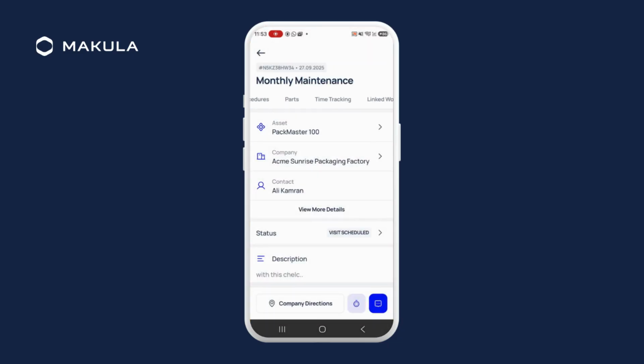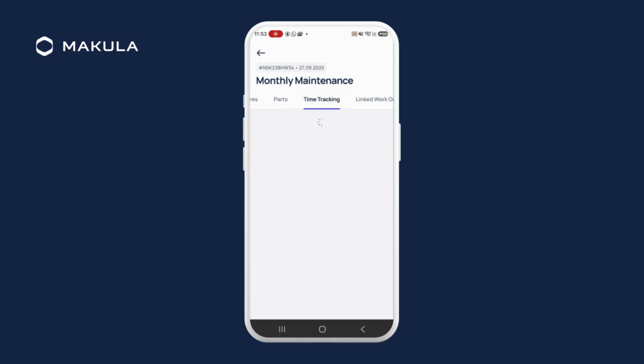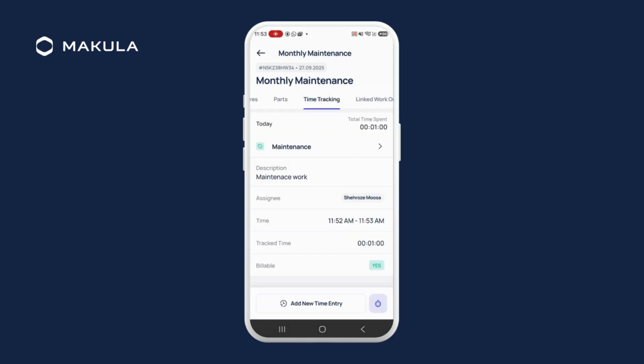Once you submit this and go to the time tracking tab on the work order, you will be able to see all the different time entries tracked on this work order so that in the end, you can go in and bill the customer accordingly. It's as simple as that.